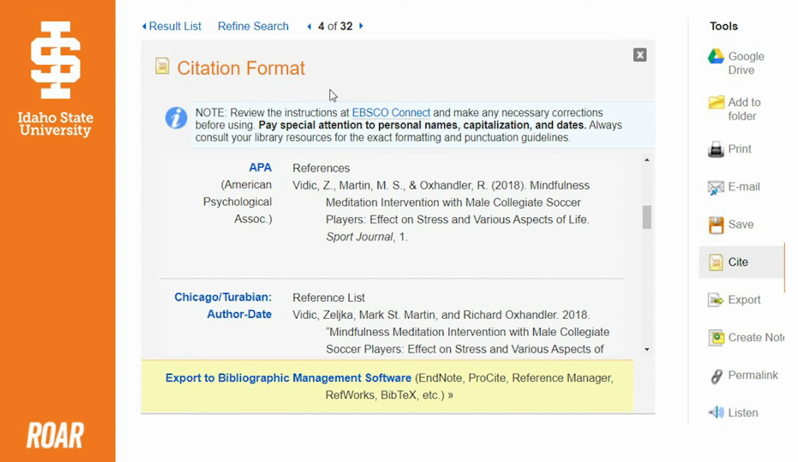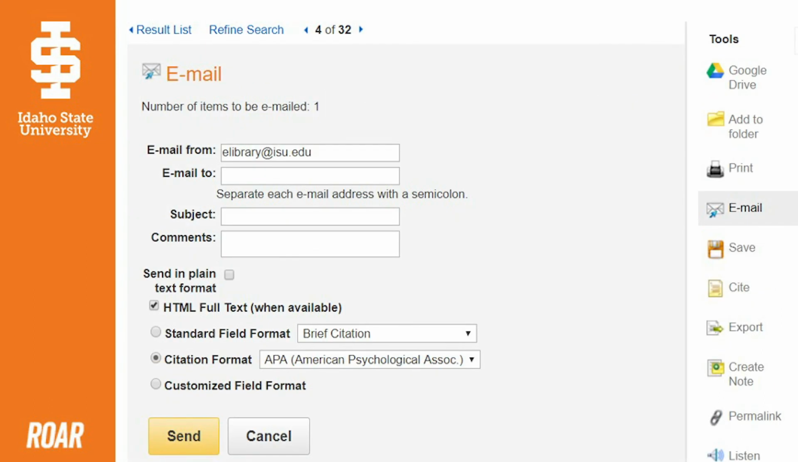If you email articles to yourself, adjust the citation format option. This drop-down menu allows you to choose your reference or citation style.